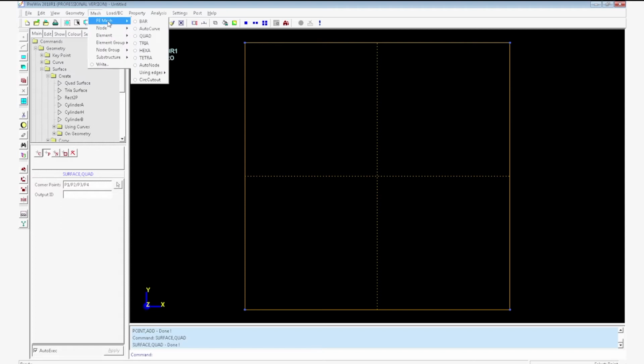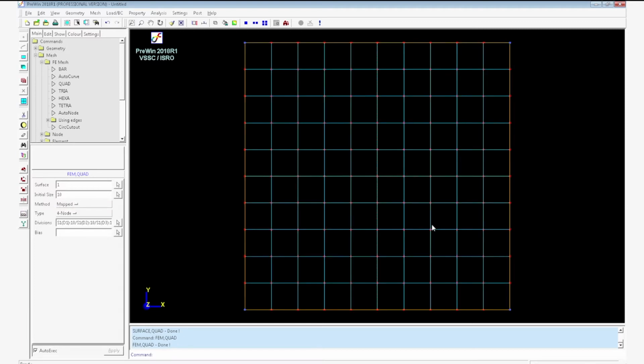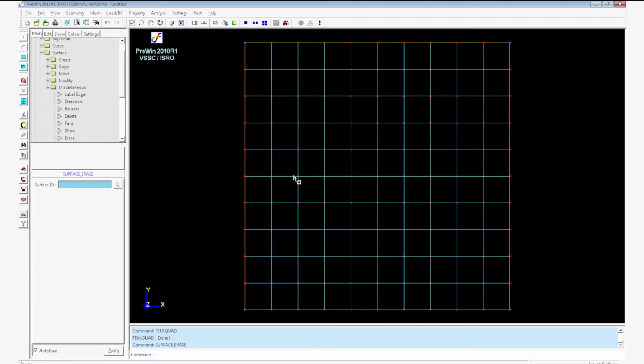Now mesh the quad surface using Mesh, FE Mesh, Quad menu. Pick the surface from the display area and set the initial size as 10. Now adjust the seed points by 10 by 10 by clicking right and left mouse button on the appropriate edges. Select method as mapped in the parameter box and click apply to generate mapped mesh on the underlying quad surface.